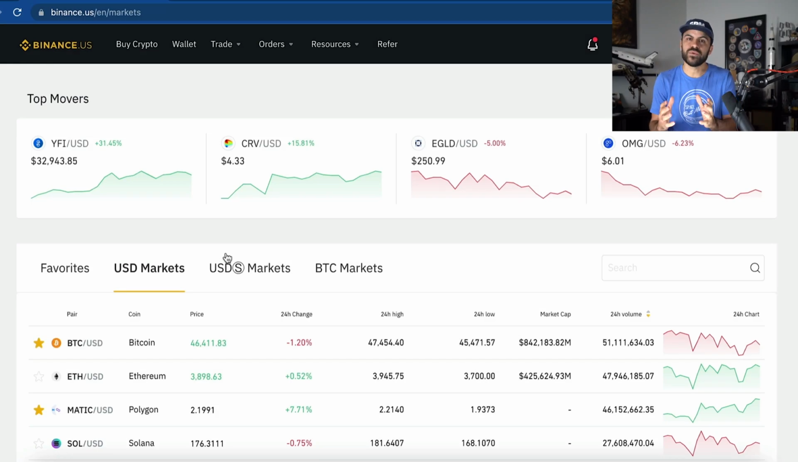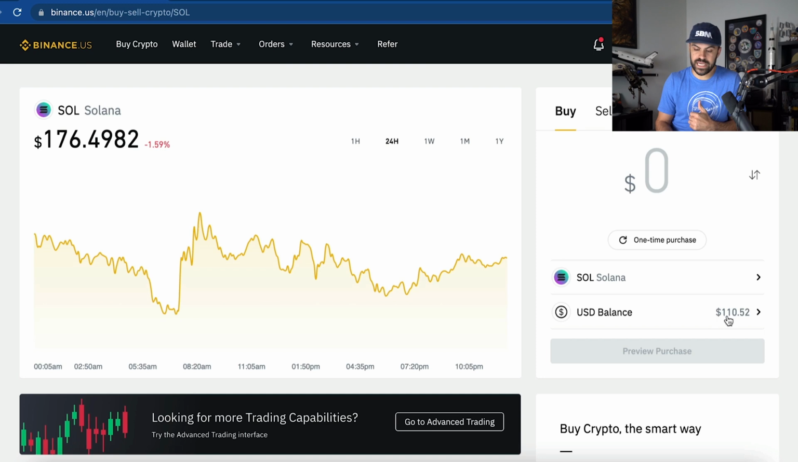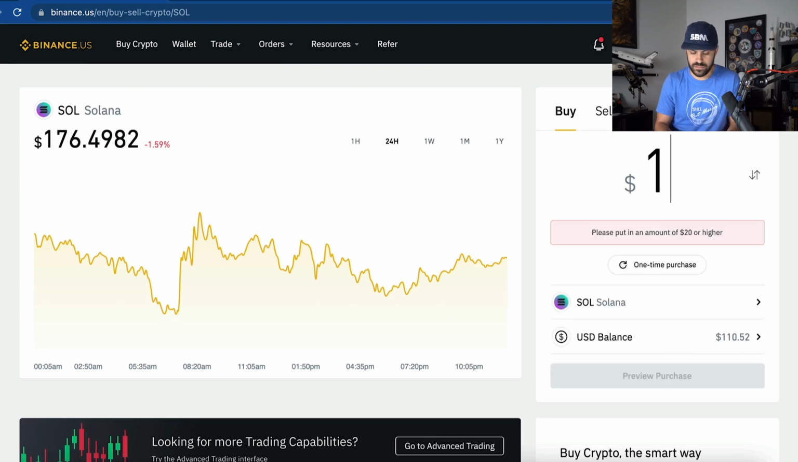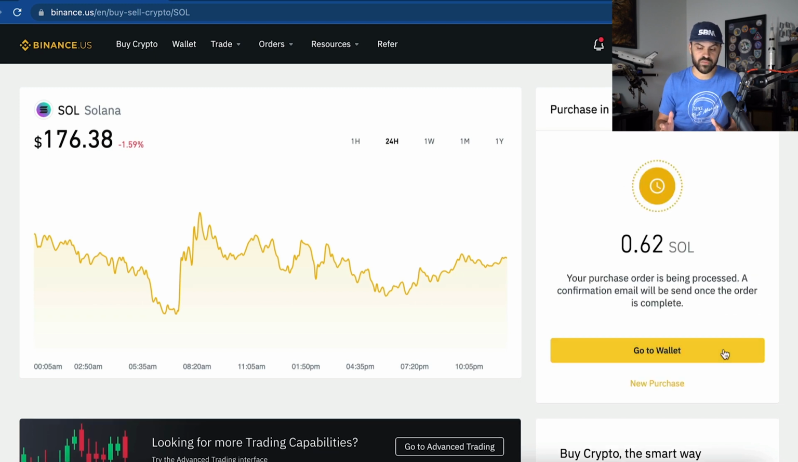First things first, there are many ways to purchase cryptocurrency. When I first started trading, I signed up for Binance, but honestly, use whichever platform you like, whatever's available in your country. The goal here is to obtain Solana, or the Sol token. Right off the bat, I'm here on my Binance homepage. I have already loaded some USD into it, so I'm just gonna go and buy Solana. So I'll scroll down here on the markets page, I'll find Solana, and I'll click buy. Here on the right, I have a USD balance of 110, so I'll purchase 110. Click preview purchase, click confirm purchase, and now it's being processed.